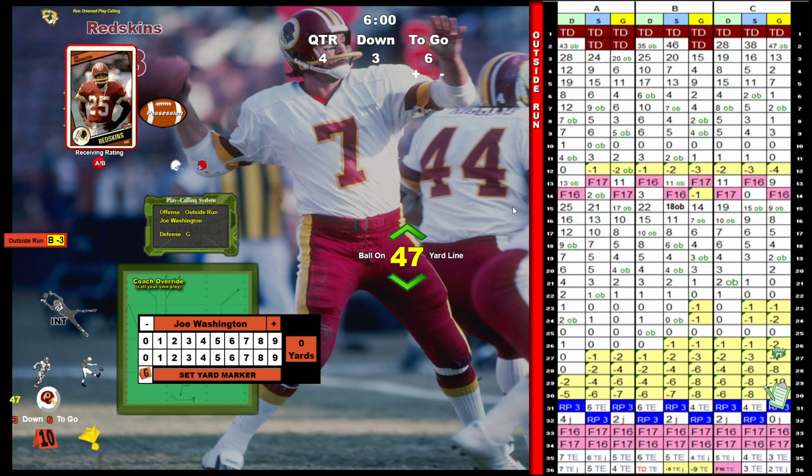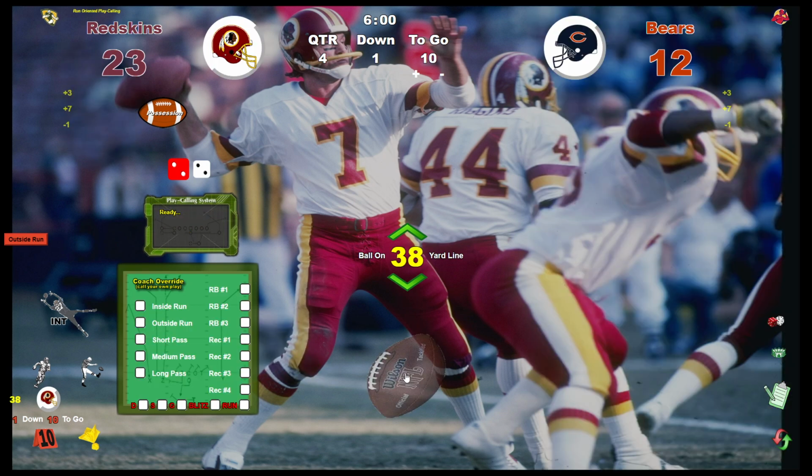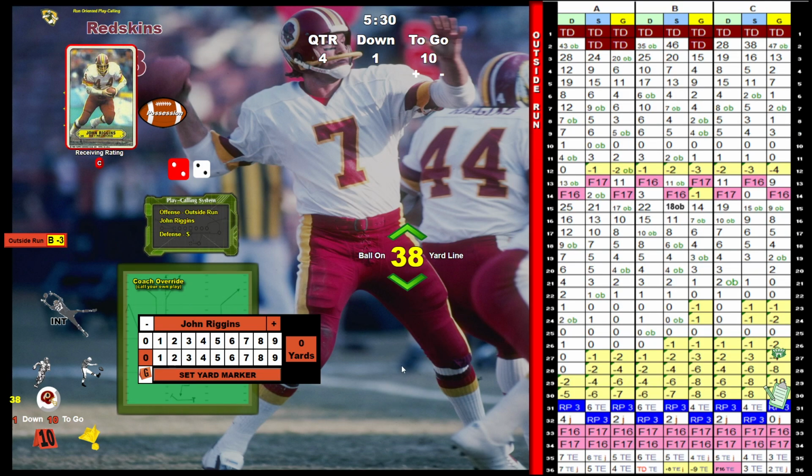3rd and 6. Bears 47-yard line. Joe Washington, outside run that gives a PRN of 5 against G, and that's a 9-yard pickup. So another first down for the Redskins. 6 minutes to go. Outside run, John Riggins, 33. That is a 6S. 4 more yards.